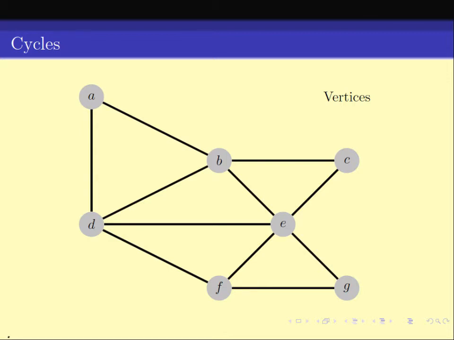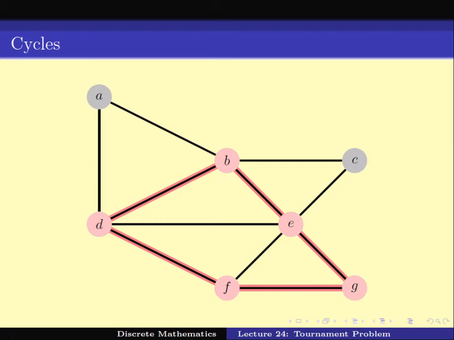Now, sometimes we can have paths that end up in itself. So then we call it a cycle. So for example, this is a cycle. I can start from B, I can go to A, D, I go to F, I go to G, go to E, and come back to D. So a cycle is a collection of edges that will bring me back to my starting vertex. So that is called a cycle.